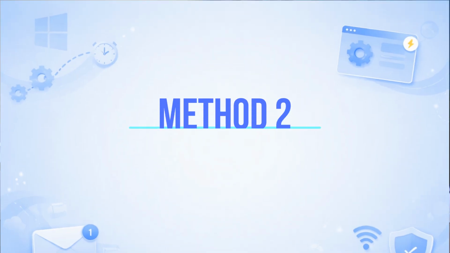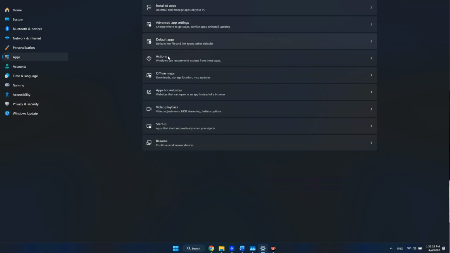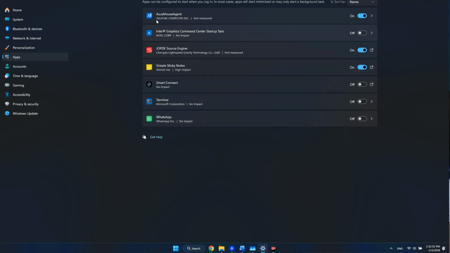The second method, Windows Settings. Go to Settings, Apps, Startup. This shows the same list, but in a simpler interface. You can toggle apps on or off and see their impact as well. This is great for beginners.